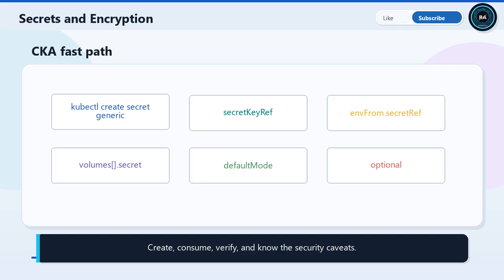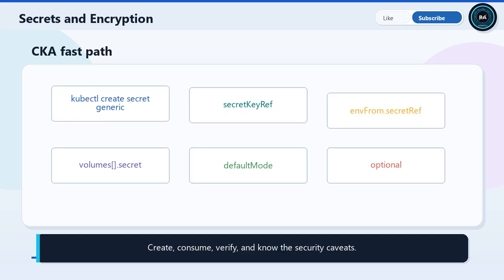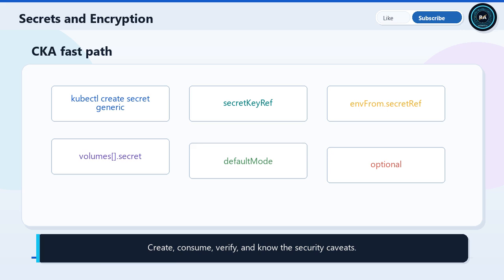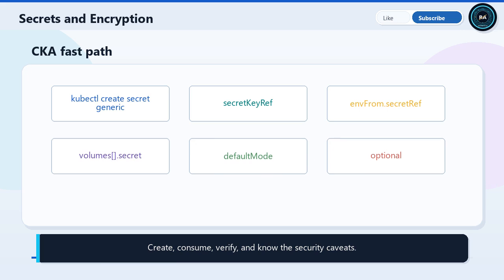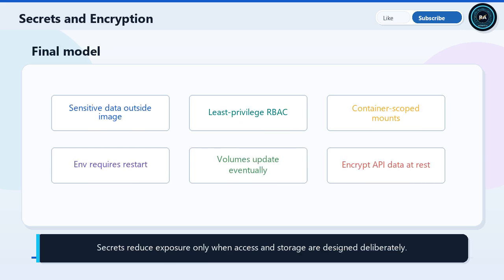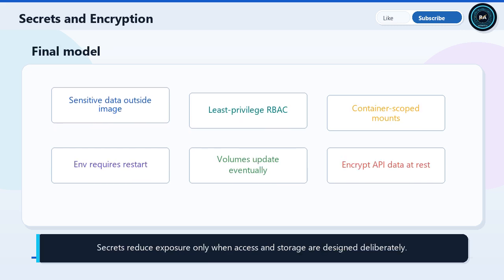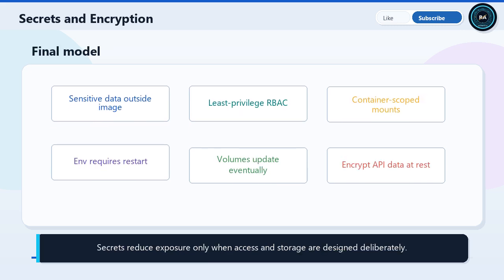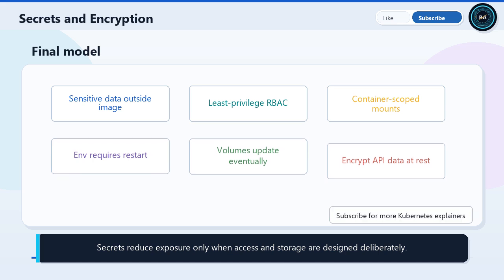For the exam, keep the workflow crisp: create the secret, consume it as env or volume, verify from inside the pod, and remember that base64 is not encryption and env changes require restart. The final model is disciplined, not mystical. Put sensitive values in secrets, scope who and what can read them, prefer file mounts when appropriate, and enable encryption at rest for etcd.